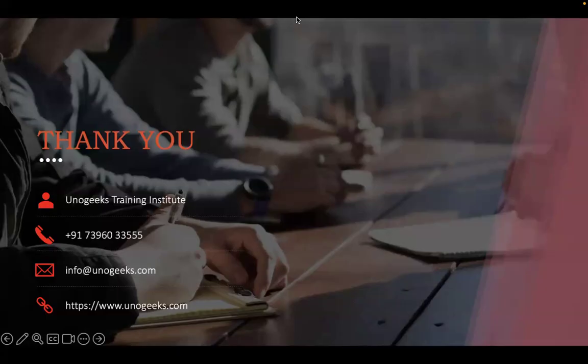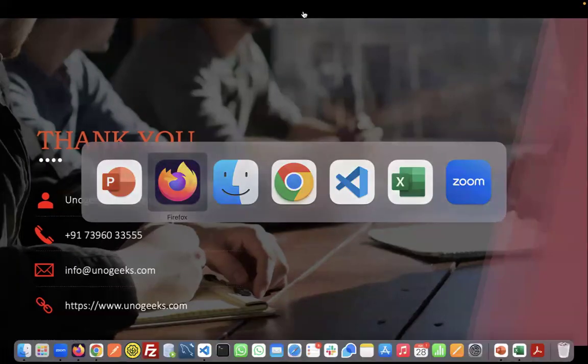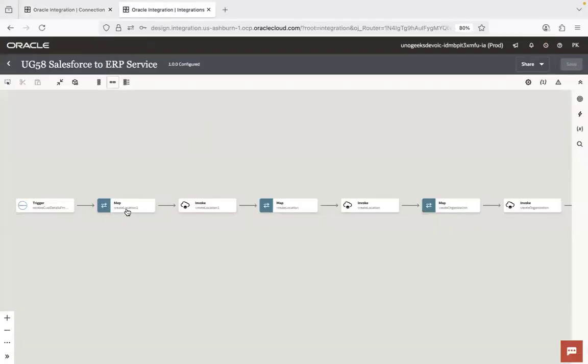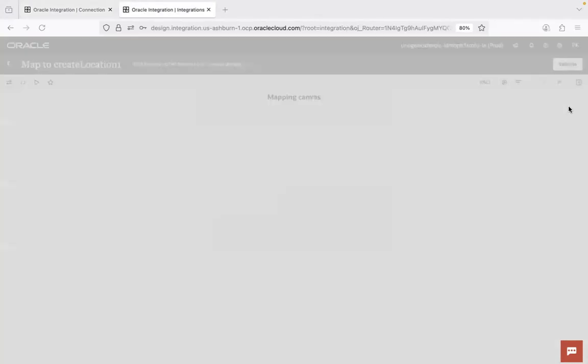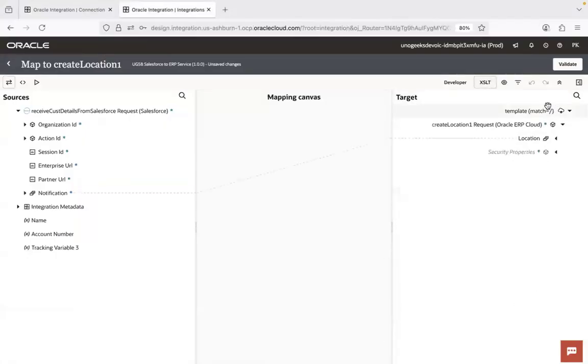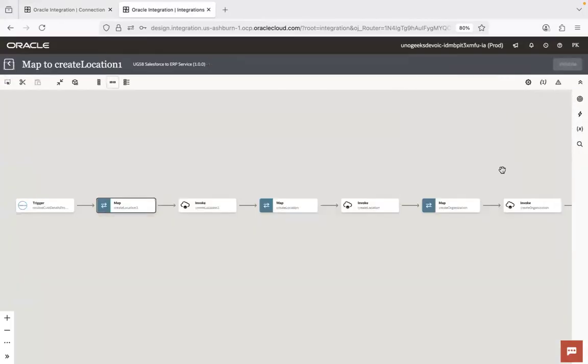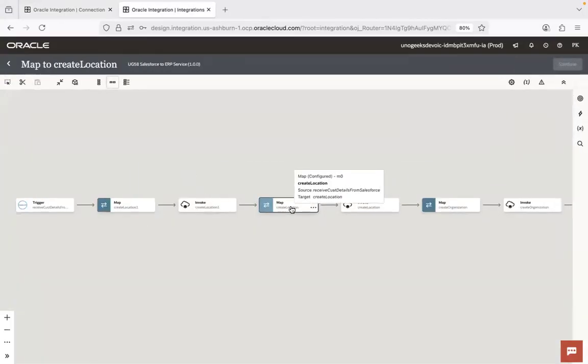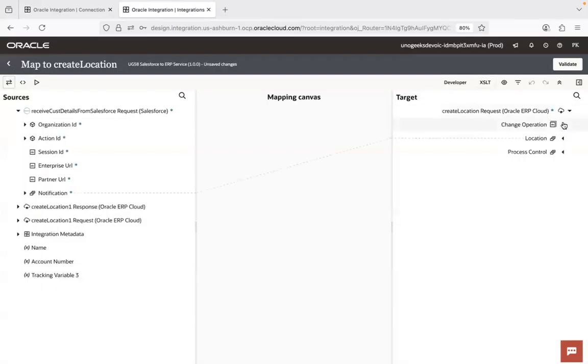Yeah, so my question is, if it is trying to create the location in the mapper, but the location already exists, then will there be any error? When you do the mapping here, there is something called a mode that you can mention. Operation. In this case, I've chosen create location, but ideally you should be choosing process location operation.